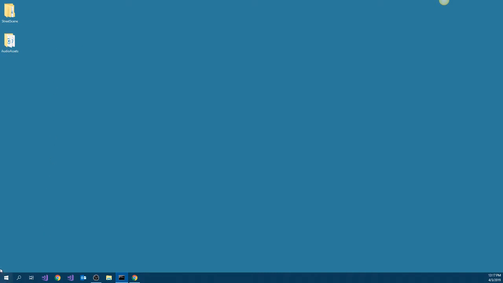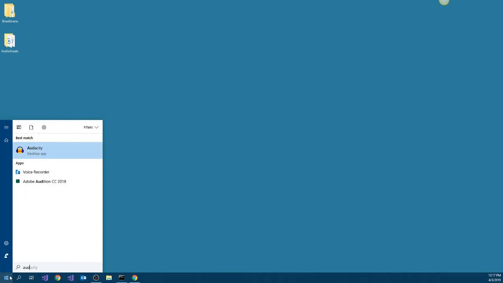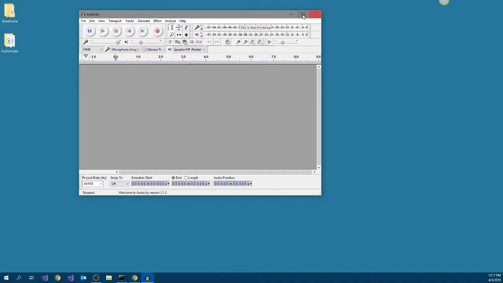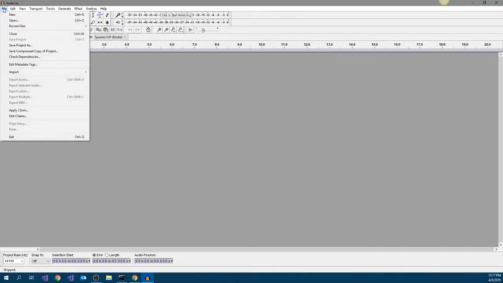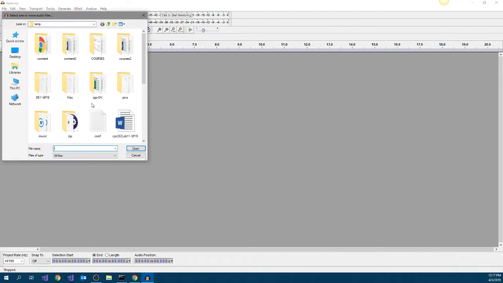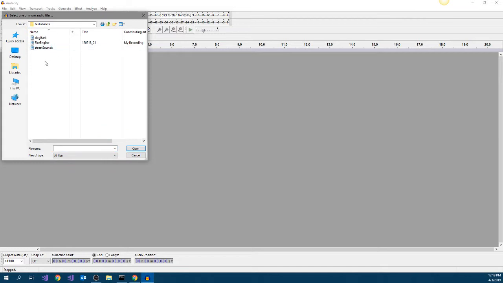So the program that I wanted to show you and have you use is called Audacity, and basically this program allows you to edit audio, create audio. So we're going to open up one of the audio files that I have under the desktop, and it's under audio assets. So let's say we wanted to open up the dog bark.